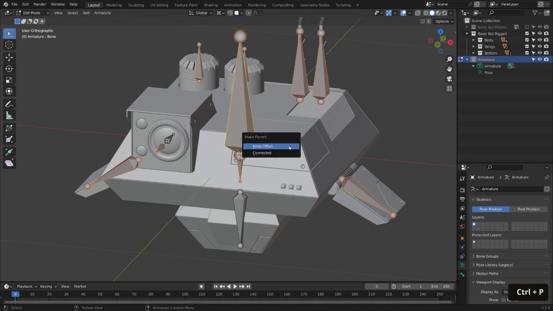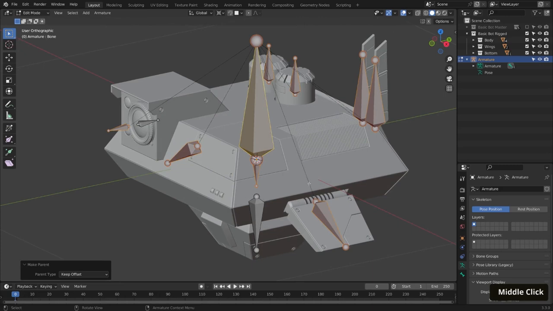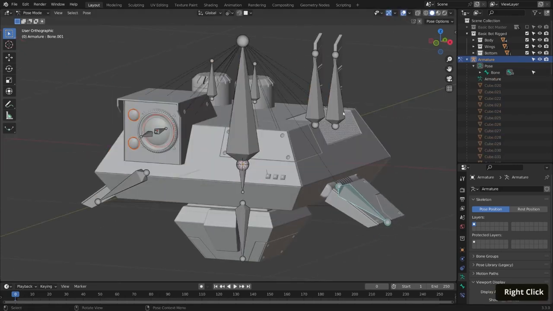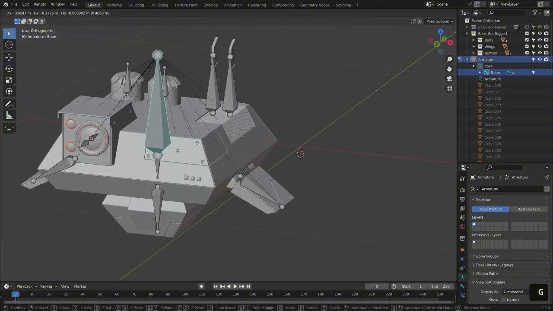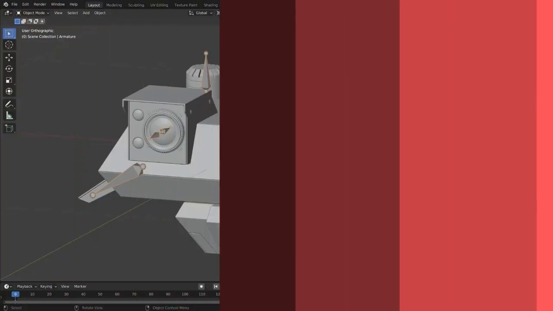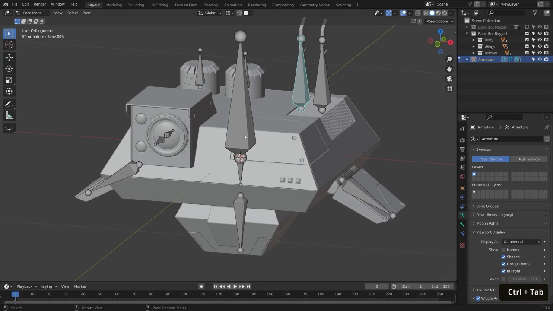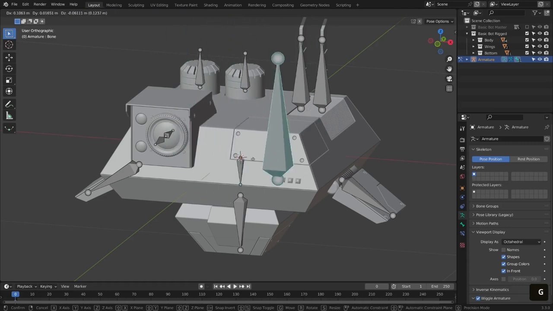In this video, we will be doing a lot of parenting. Not only will we be parenting bones to bones, but also objects to bones so that we can articulate all the moving parts of our robot and ensure that, say, when we move the body of our robot, the connecting parts follow. Okay, our armature is done, but if we jump into our pose mode with Control and Tab, we can see that we can grab our root bone and move it around, but nothing else follows, and this just doesn't work for our rig.